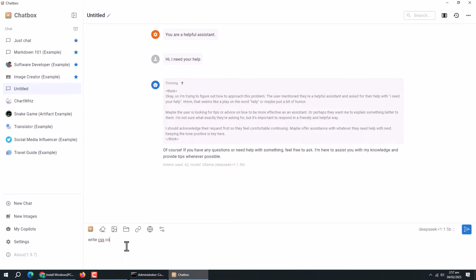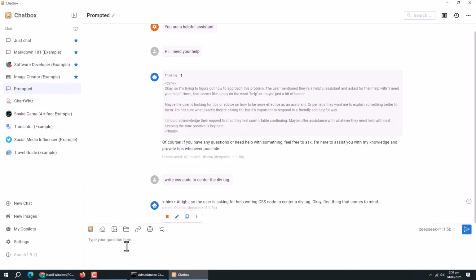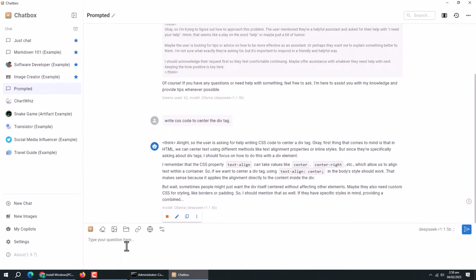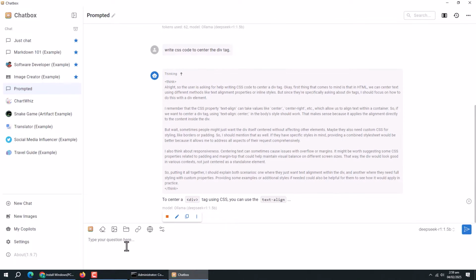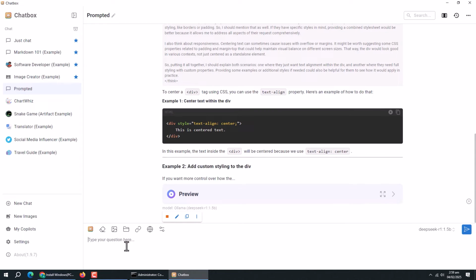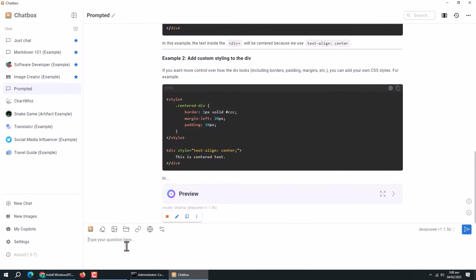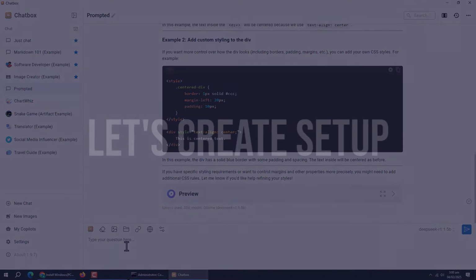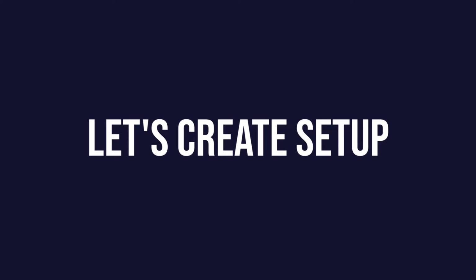Now let's ask it to write code to center the div tag using CSS. It's thinking again. After reasoning, it gave the answer. And it can run without internet connection. Isn't that awesome? So let's create the setup to run it locally.